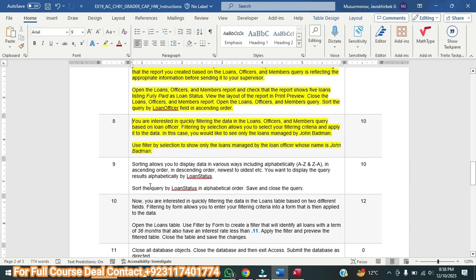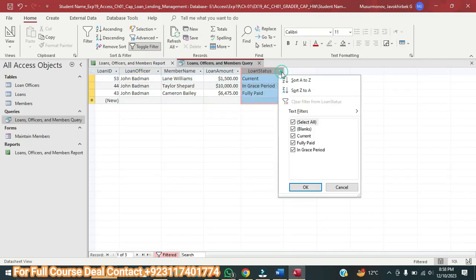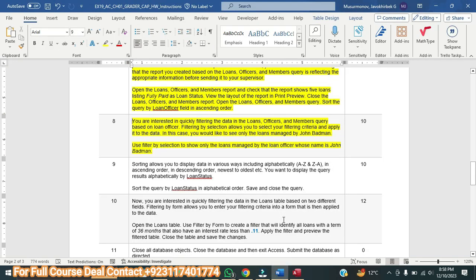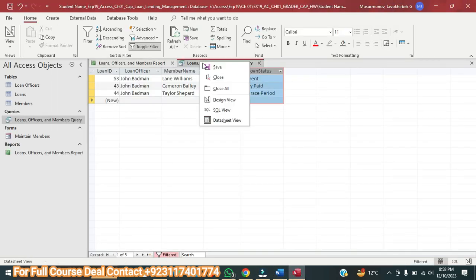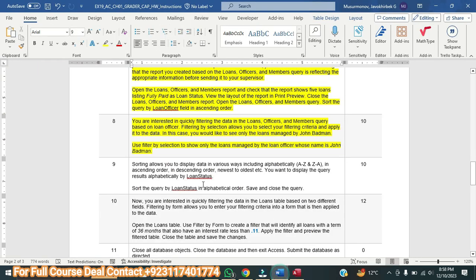Next, it is saying sorting allows you to display data in various ways, including alphabetical, in ascending order, descending order, however you want to display the query. Sort the query in loan status in alphabetical order. So here is the loan status. We will just click it and sort it ascending. Save and close the query. So we are going to save and then click here, so it will save and close the query.